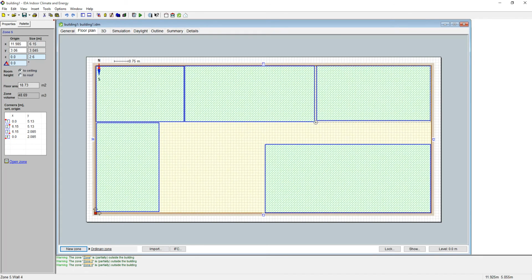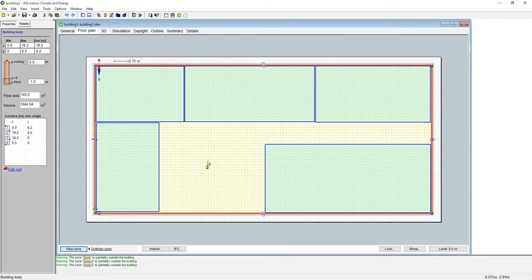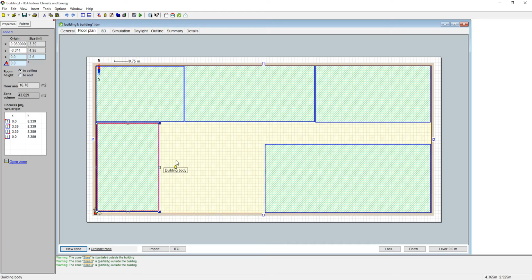So I'm trying to draw a building here, and I'm just going to use, let's see if I can, yeah, I could probably use like 2 more zones over here.